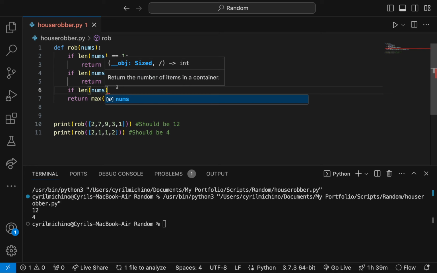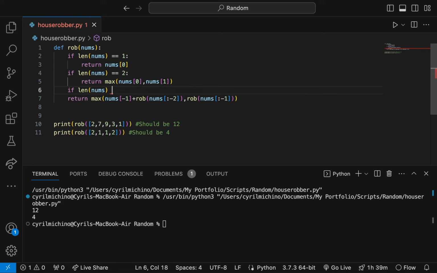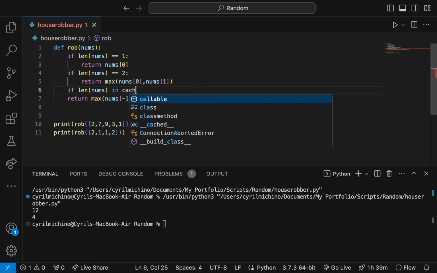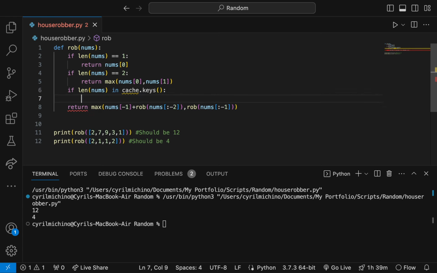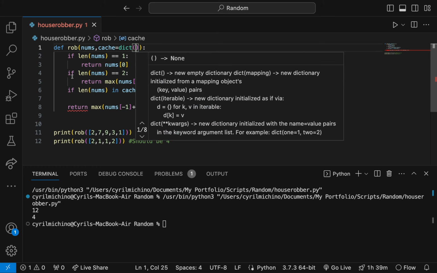So I want to add a dictionary here, and I want to say that if length of nums is in our cache dot keys. The length is what I'm going to use as the key here, because I can't use the full list as a key. So again, I need to make sure I add the dictionary out here. So cache, this will always be a dictionary for me at the top there.